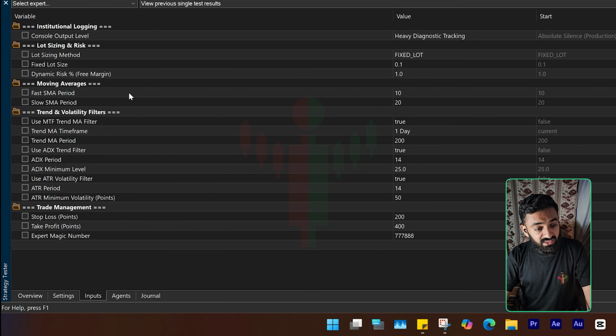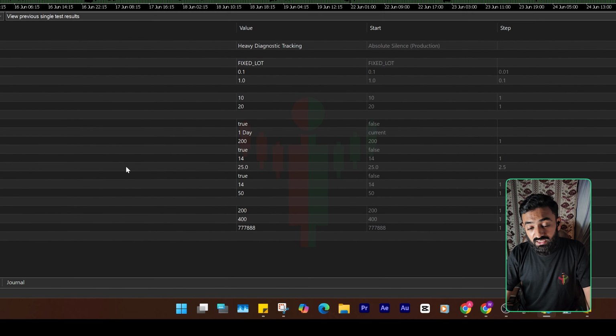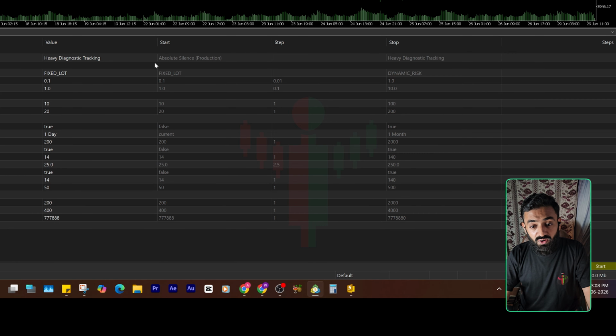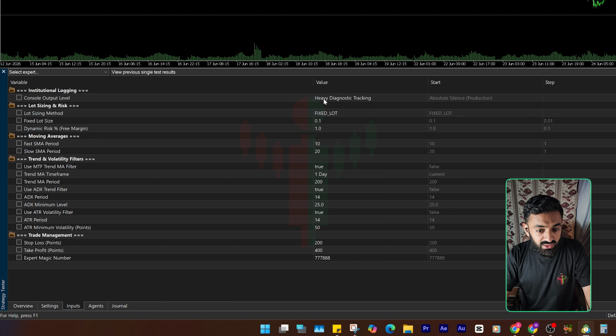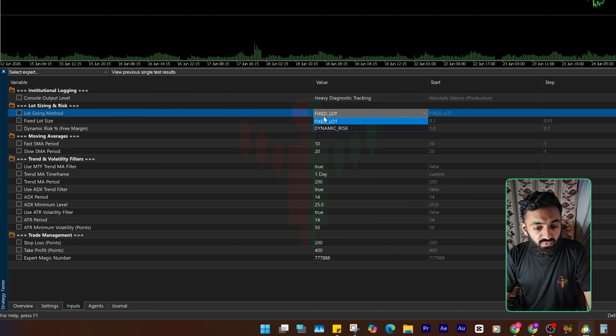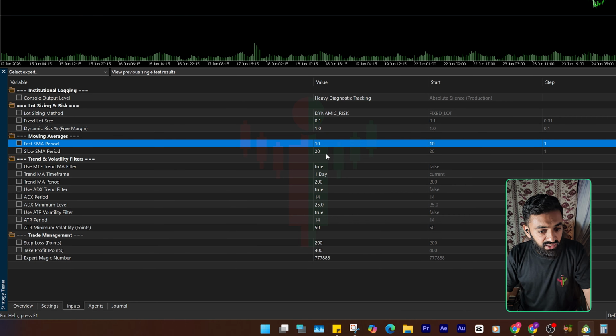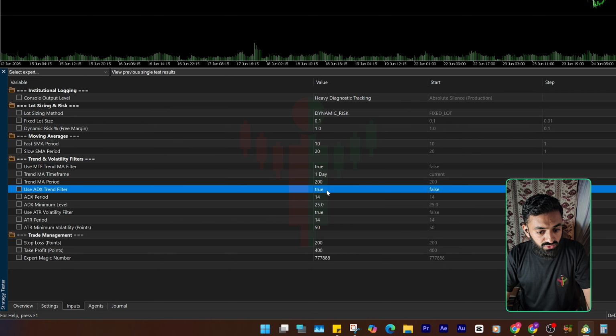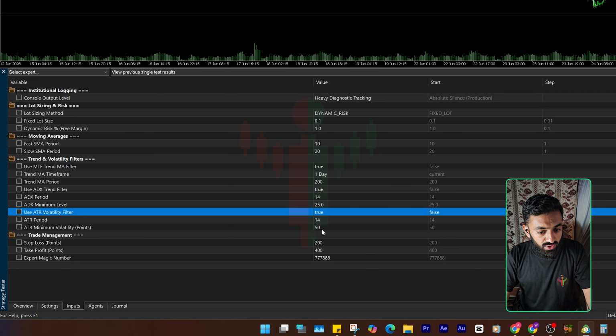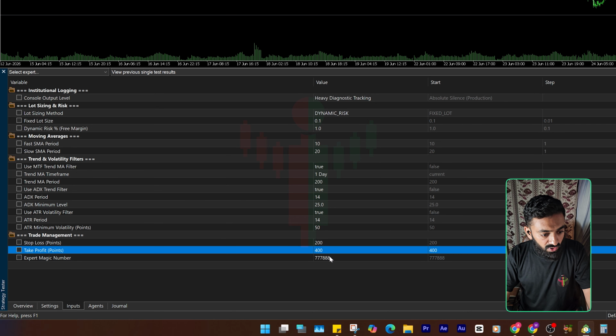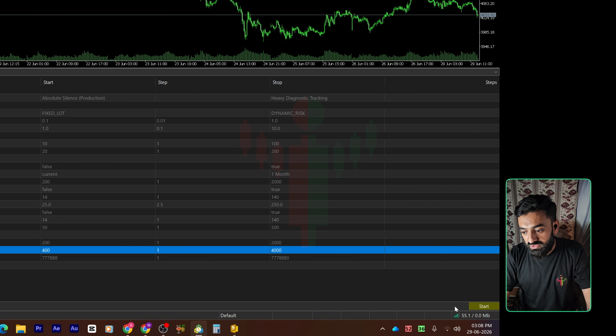Here you can set the settings that you want to test. At the moment it may be confusing for you because of these start, step, and stop. At the moment, leave it. In the next classes we will discover everything related to the tester. Right now I will go with the heavy diagnosis. Instead of fixed, I will select dynamic risk, and in the dynamic risk, 1% risk on every trade. In the first, 10 and 20, true, and here true and true, and here stop loss, take profit, and expert magic. Okay, so I will simply click start.